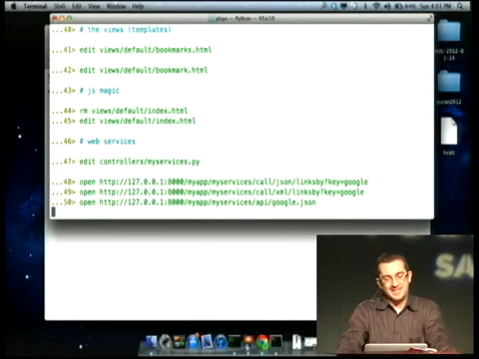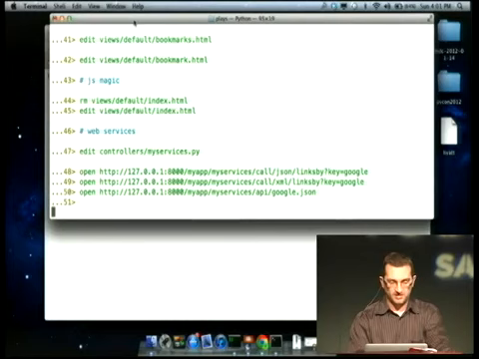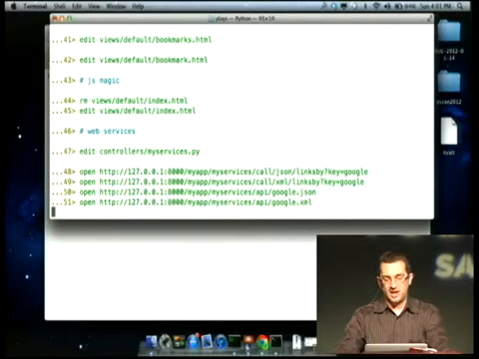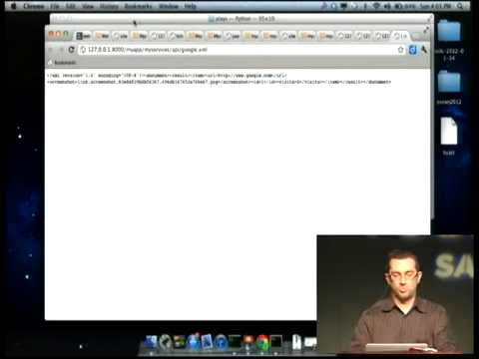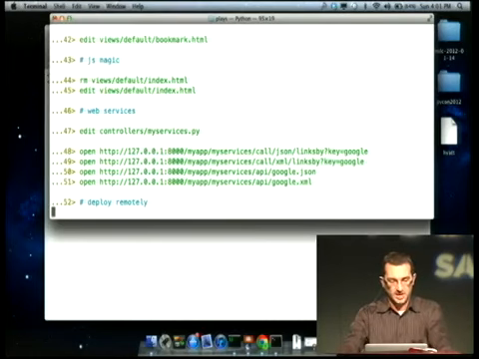So I say API/google.json. And same thing with XML. And again, it works out of the box with all the other protocols you've seen. So Flash, SOAP, everything, all the standard things.